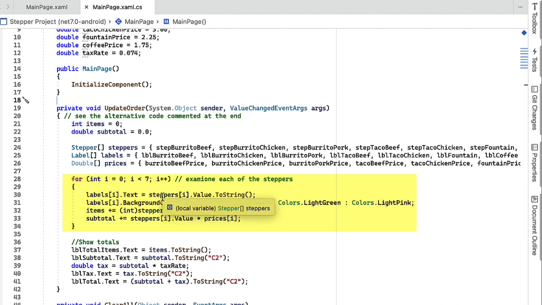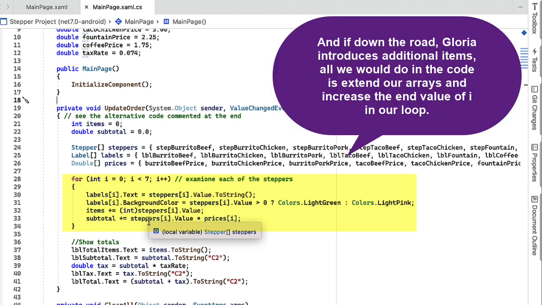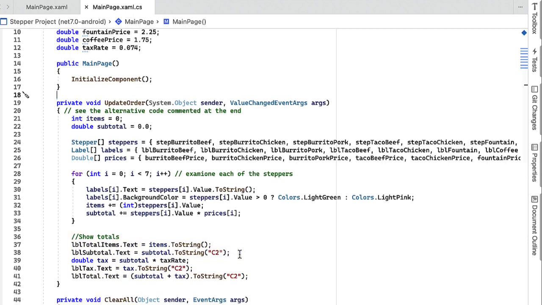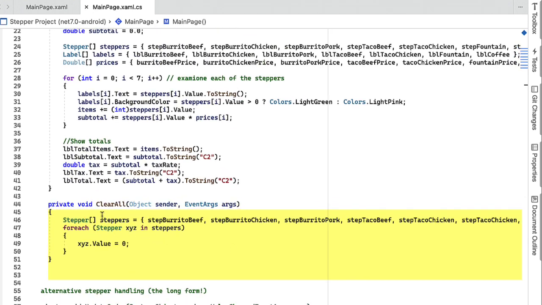So it's actually pretty efficient. Even though we're clicking one stepper and going through all 7 steppers, checking their value, that takes such a minute amount of time that this is a very efficient way to go through these steppers and increase the values or decrease them. And then we just need to show the total items, the subtotal, which we're going to put as 2 digits of currency, calculate our tax, display that, and then add the tax and the total together and display that to two values of currency.